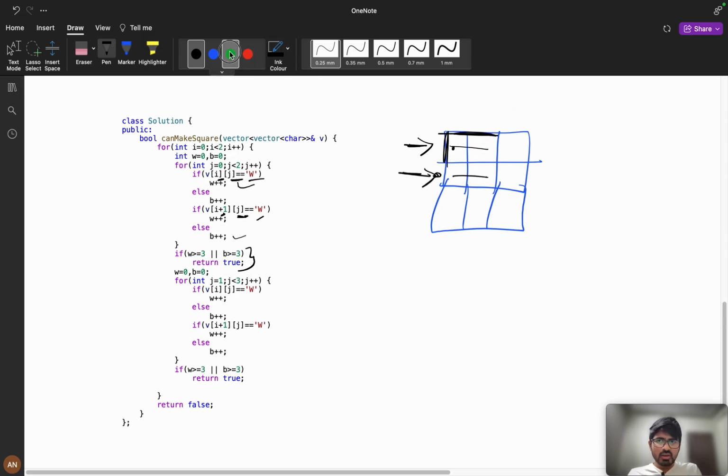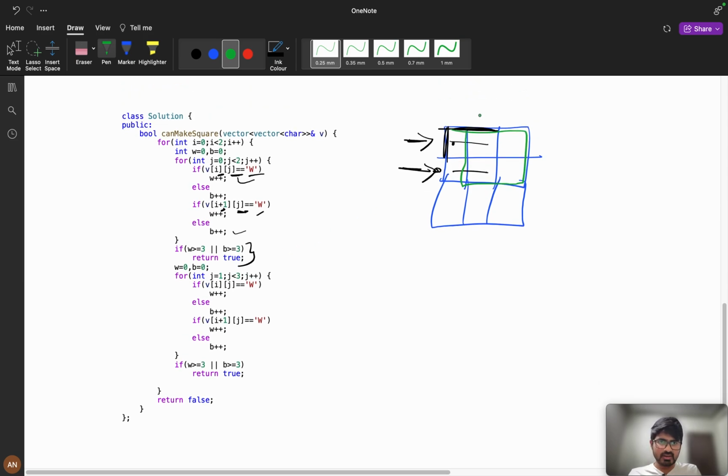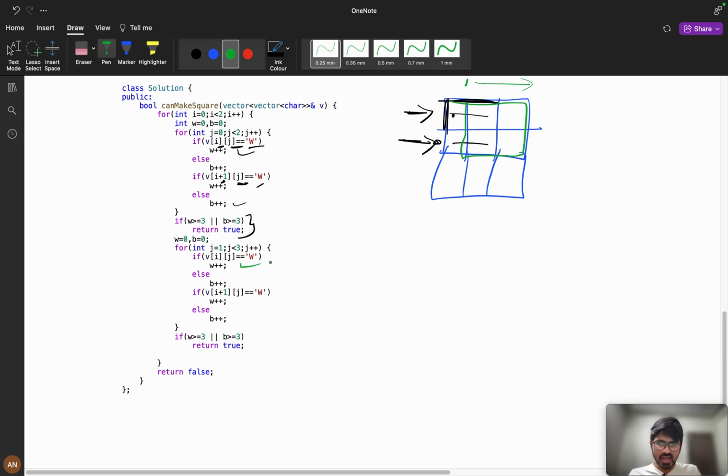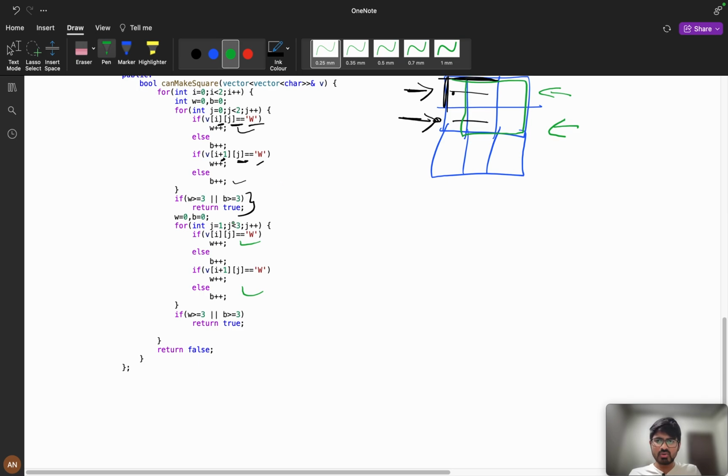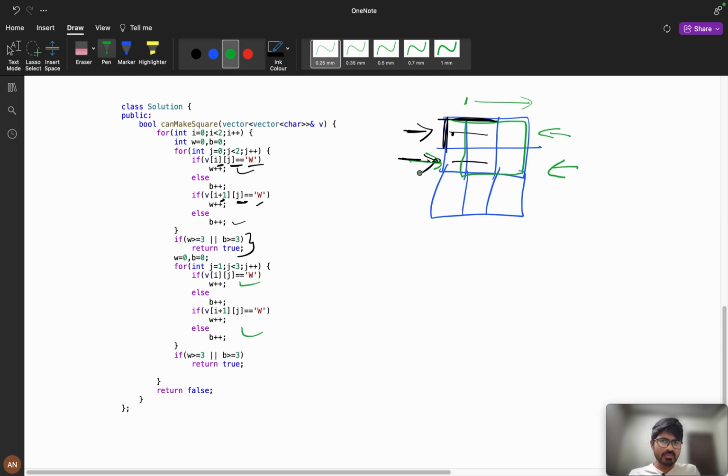Now from here also you have to check, right? So my j will start from 1 and go till 3, with the same i and i plus 1. So this column, this row and this row. Now in the second iteration, my i will come here, and I will check for this one and this one, this one, this one, then these two. So in this way I will check for 4 2D matrices.